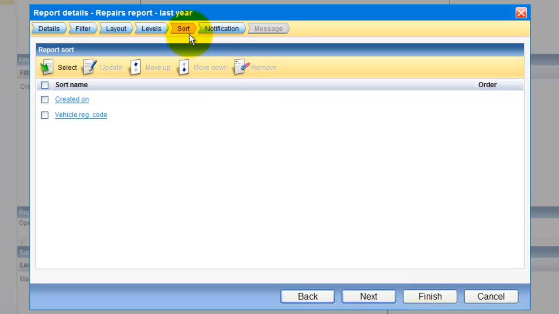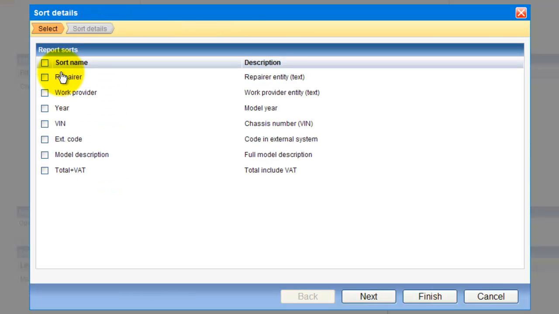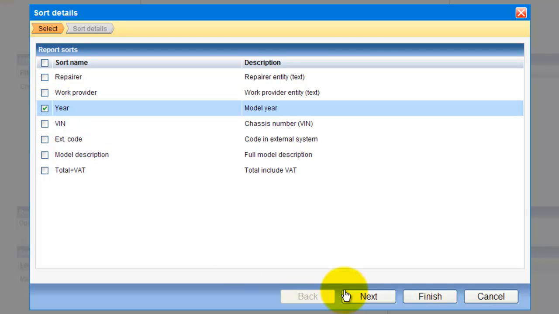The next phase will be the sort. From the template we have this sort inside by this order. We can change the order if we would like, or we can select some more sorting by the year, for example.